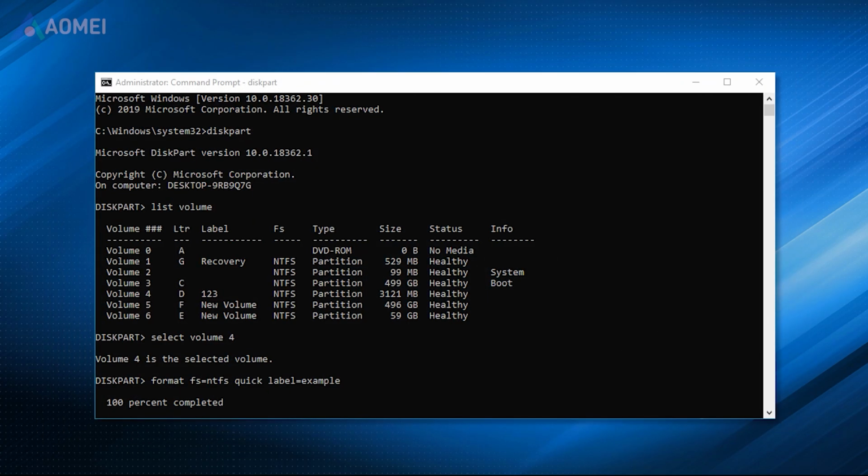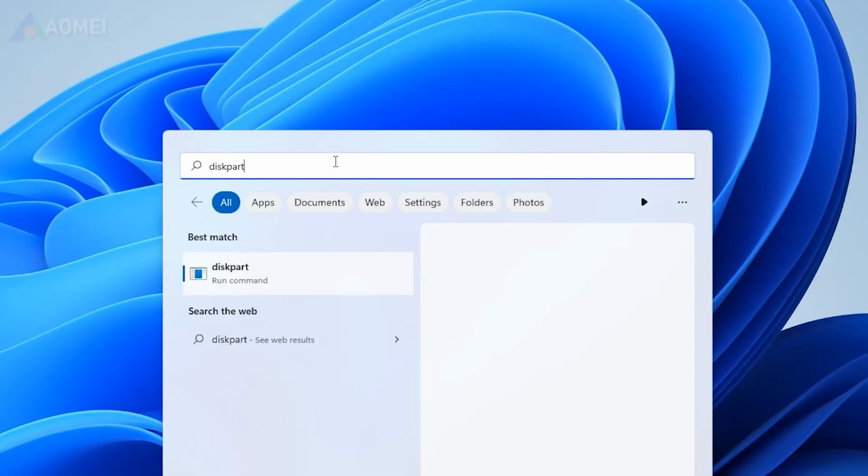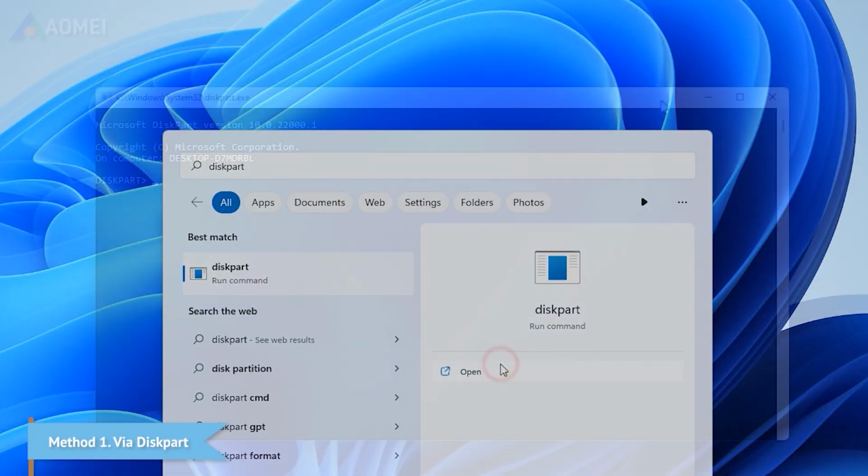Method 1. Via Diskpart. Diskpart is a built-in utility for Windows system. You can format, resize, delete disks and create new partitions through some input commands. Type Diskpart in the search box and launch it.